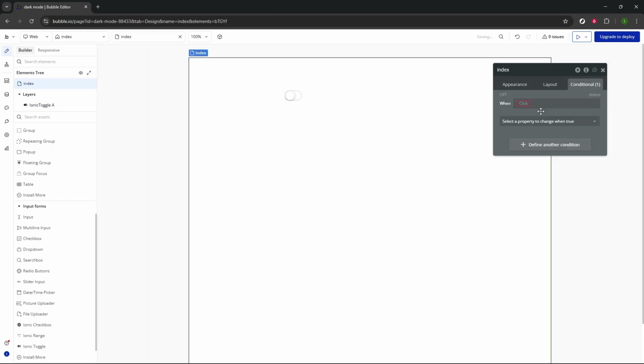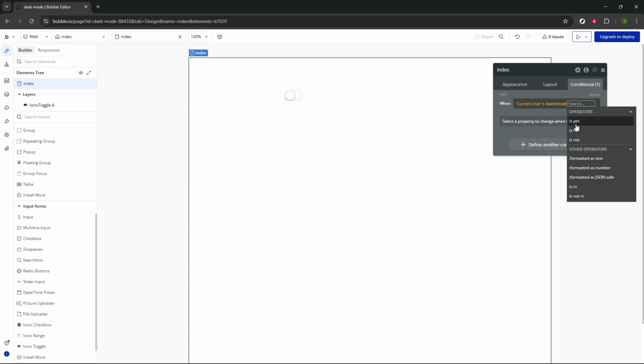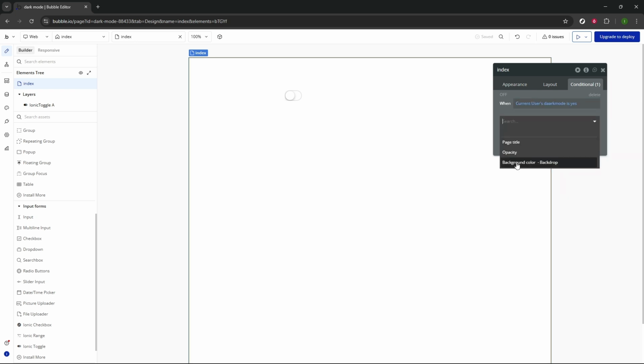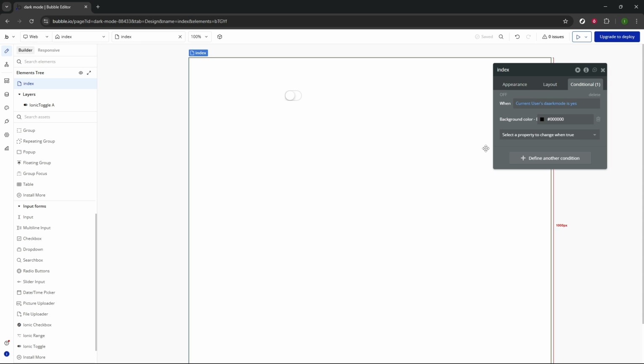This is where we make the toggle functional. Set the workflow to check whether the current user's dark mode setting is Yes or No. Adjust the conditions and actions accordingly when the toggle value is changed, ensuring that when it switches to Yes, the dark mode is activated for the user. Now let's make it visually apparent.